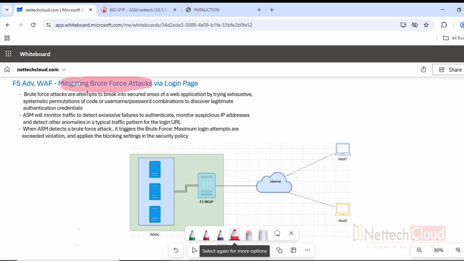Mitigating brute force attacks via login page. Brute force attacks are attempts to break into secure areas of a web application by trying exhaustive, systematic permutations of code or username and password combinations to discover legitimate authentication credentials.